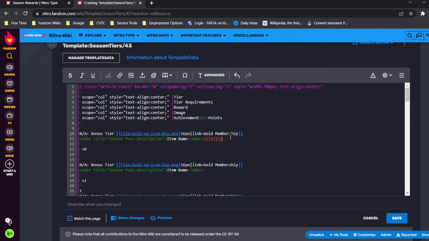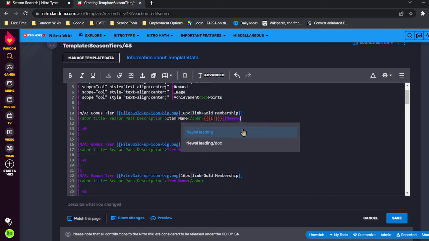Then when you're using that template, you'll add 2 of these brackets, the template name. Let's go with the news heading, a template I made recently. Then you do vertical line inside that before the closing brackets, and then the text or other content you would see in there.